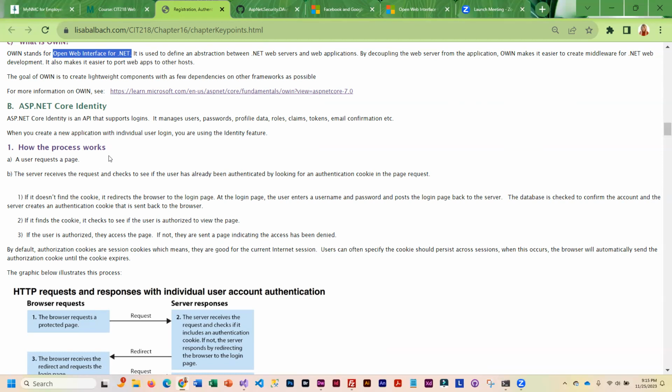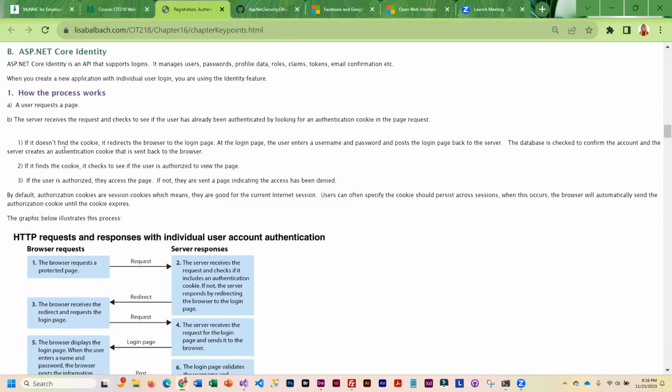How the process works is a user is going to request a page. The server is going to receive the request and see if the user has been authenticated. And what it's going to look for is an authentication cookie in the page request. So if it doesn't find the cookie, it redirects the browser to a login page. And you're going to see how this works because I'm going to have you downloading an app, and we are going to require authentication. So then you'll see how this works.